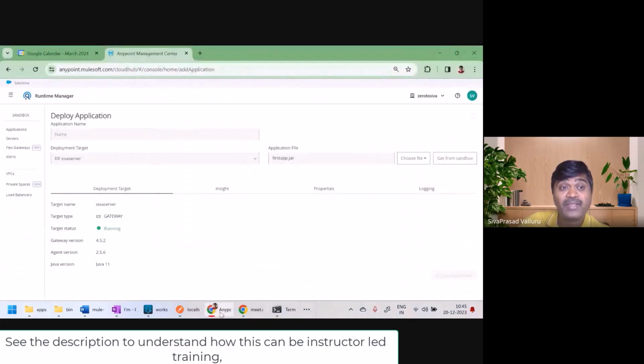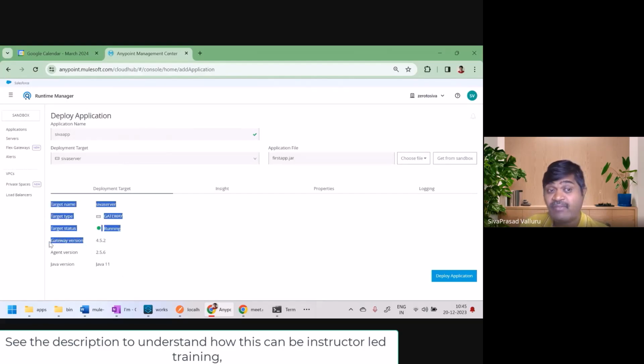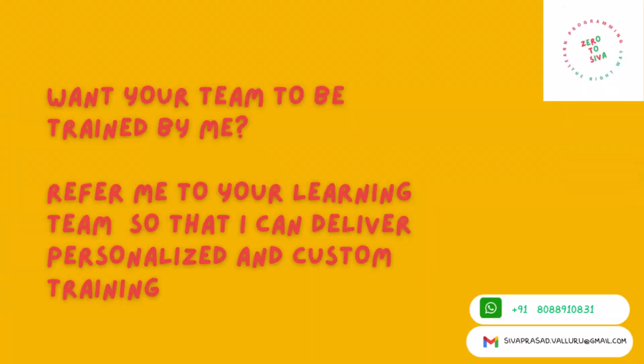Now through Runtime Manager, I'm going to do the same. I'll write the app name as Siva app. The jar file name is first app, but application name I'm giving as Siva app. The target is Siva server. The version is 4.5.2. And here you are seeing something called a gateway version. We need to understand what is a gateway. Here it is telling the type as gateway.